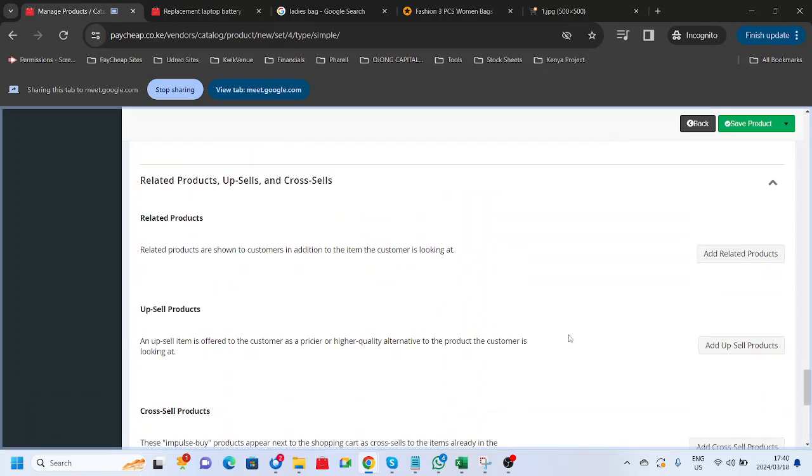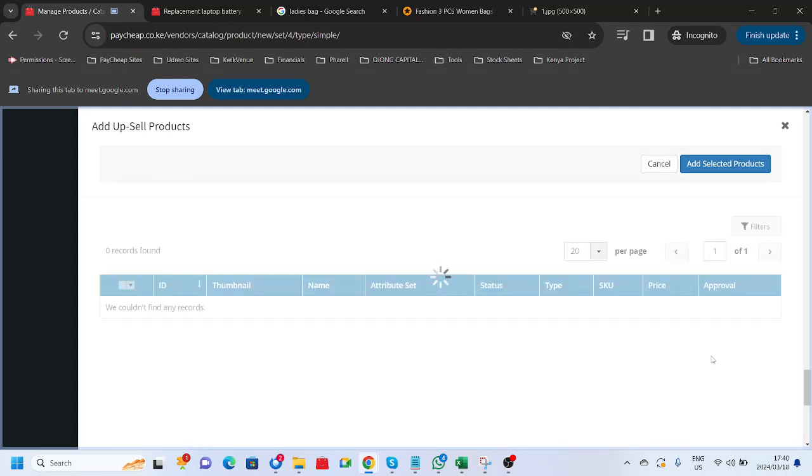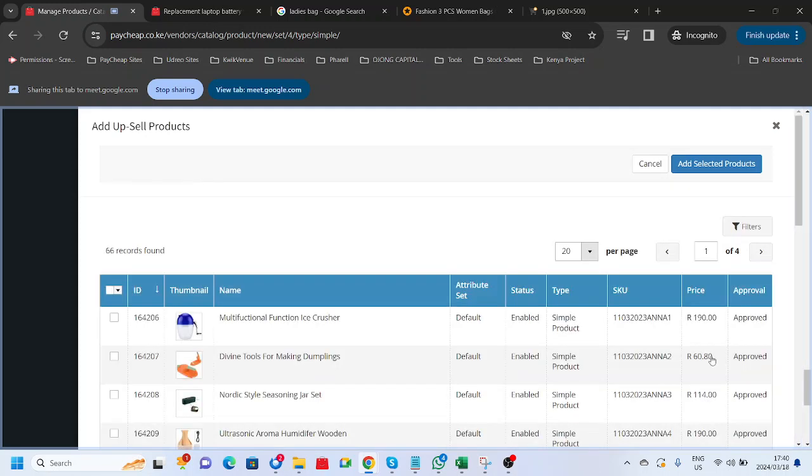Upsell products. If you have a bag that is selling for like 1,000 Kenyan shillings, and you have some other bags that are a bit more expensive, you probably want to call the customer's attention to them. Like you have a bag for 1,500, 2,000, 5,000, or whatever. You want to show those. Maybe those can tempt the customer to abandon that bag and buy a much more expensive bag. Maybe they did not see that bag, they fell on that bag, but by seeing it, you show them other bags.